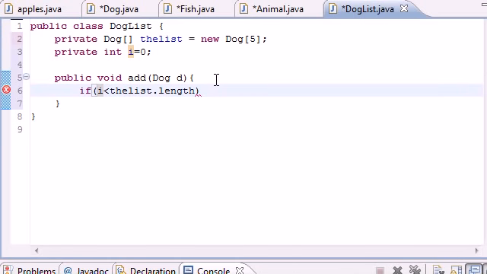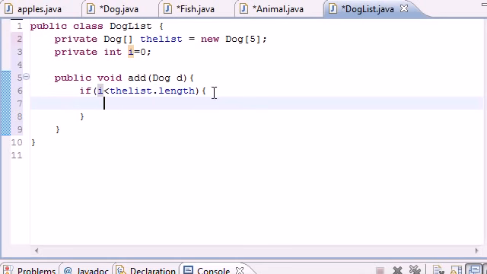So the method would run, but it wouldn't add another one to the array because this can only take 5 elements. If it were 7 and we tried to add one, it wouldn't do anything. So if it is less than length, which means it still has room in our array, what do we want to do? Well, the first thing we want to do is put the list at I, which would be 0 now, and set it equal to D.